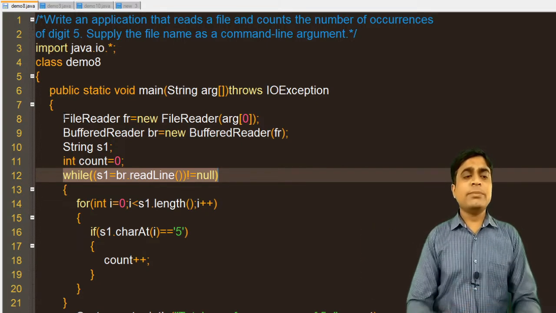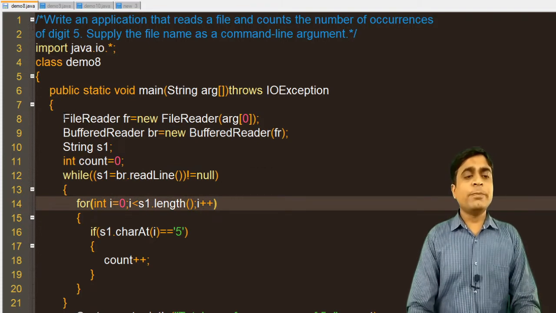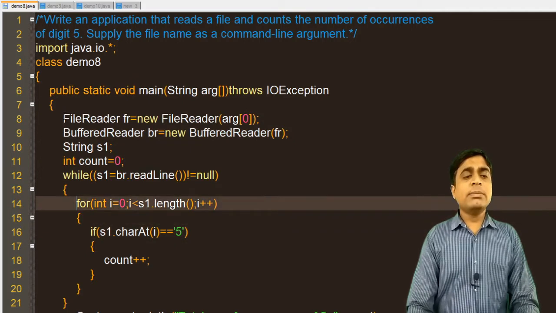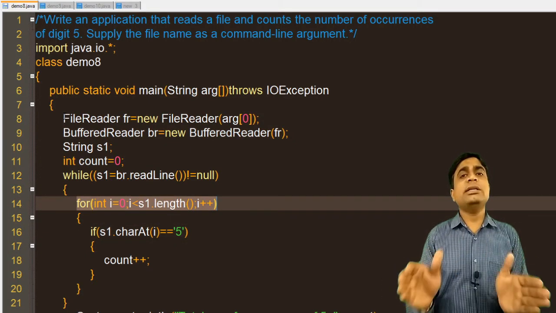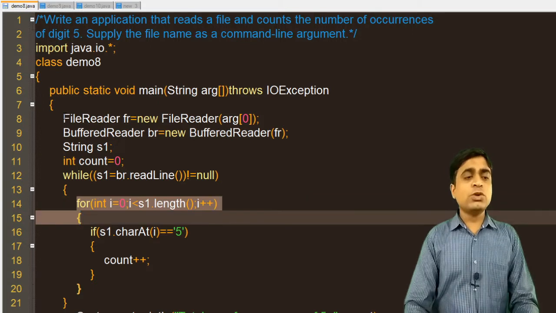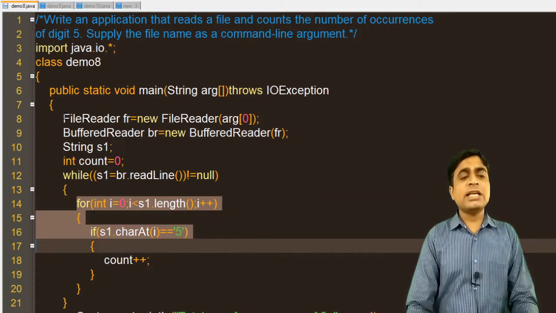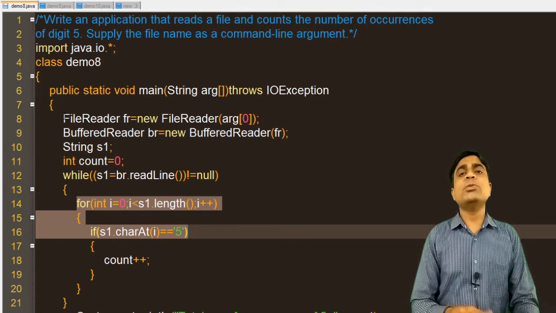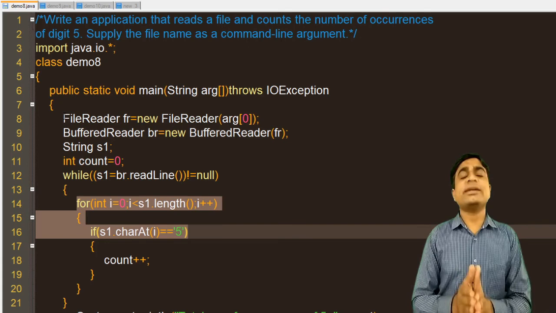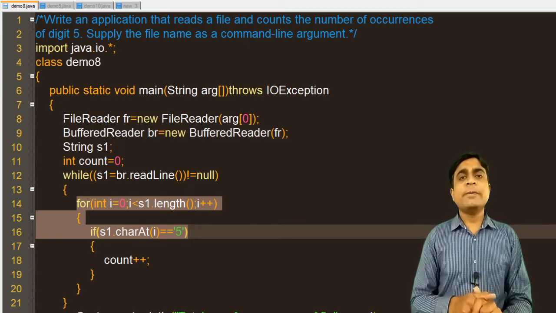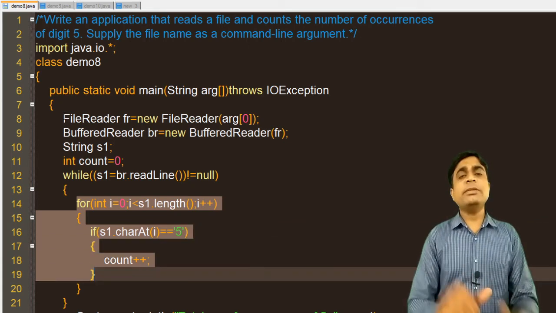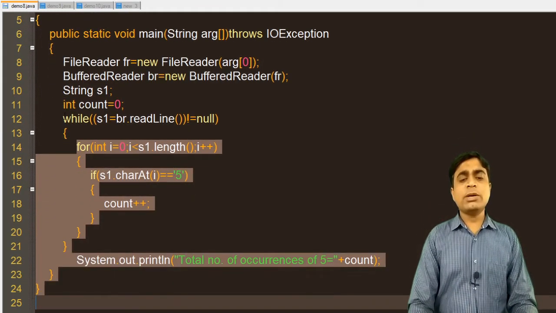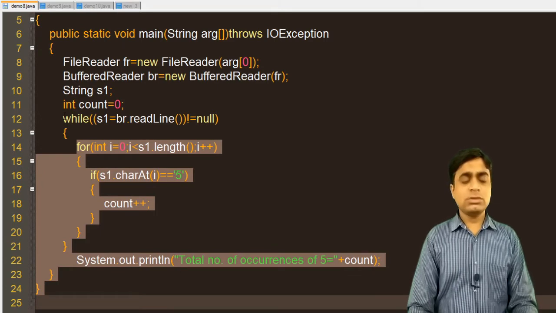Now in the first line I am using another loop, up to s1.length, which is nothing but the whole set of characters in that line. Now I want to check each and every character, that is s1.charAt(i) equals 5, because here 5 is not in the form of an integer, I am considering it only as a character, not converting into an integer. Now if it is found, then simply count plus plus. After that we print the total number of occurrences of 5, that is equal to count.